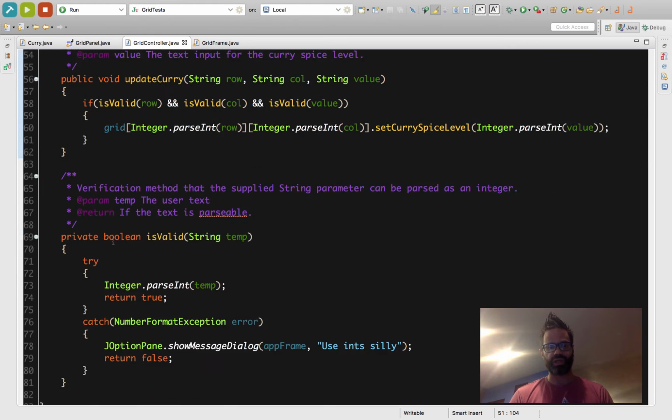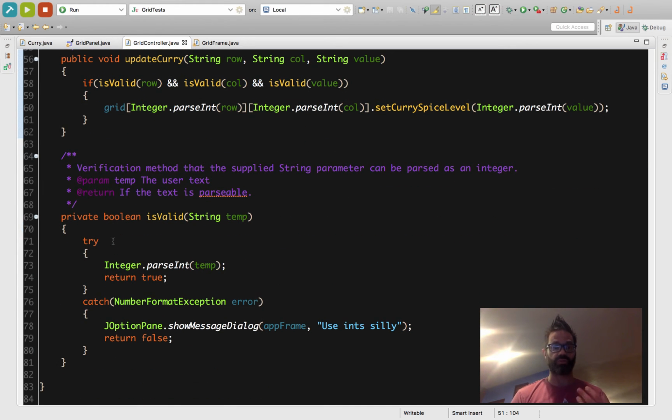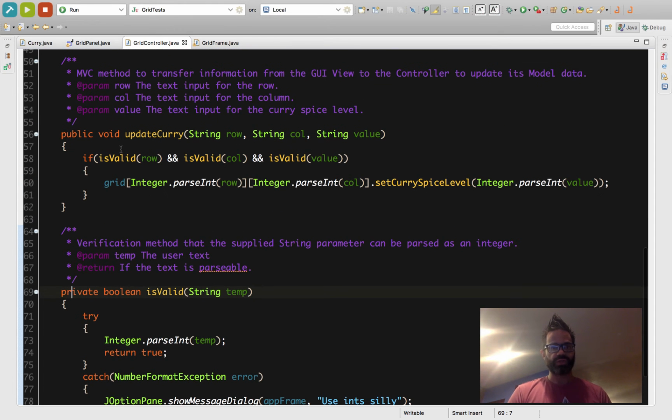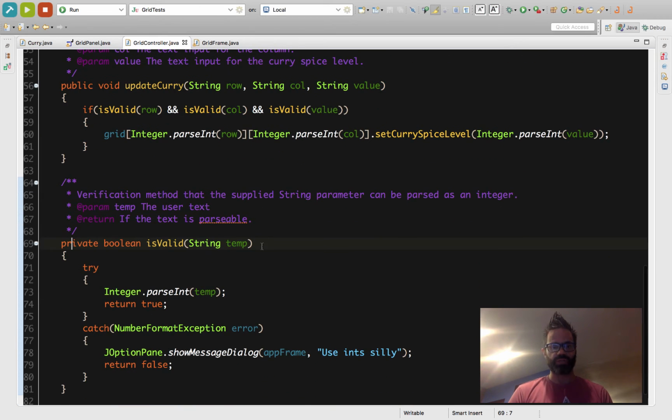My isValid method, again, is a verification method. It's a private helper method, only visible inside the controller. We use that to make sure that we get a valid numeric input, that these are correct number values. Now, as you see right here, I'm only calling isValid on the row, the column, and the value itself. I don't check to make sure they're within range. That would be the responsibility of another separate method, one that you could possibly add to make this a more robust program. But that goes beyond the introduction of what we're doing with this project.